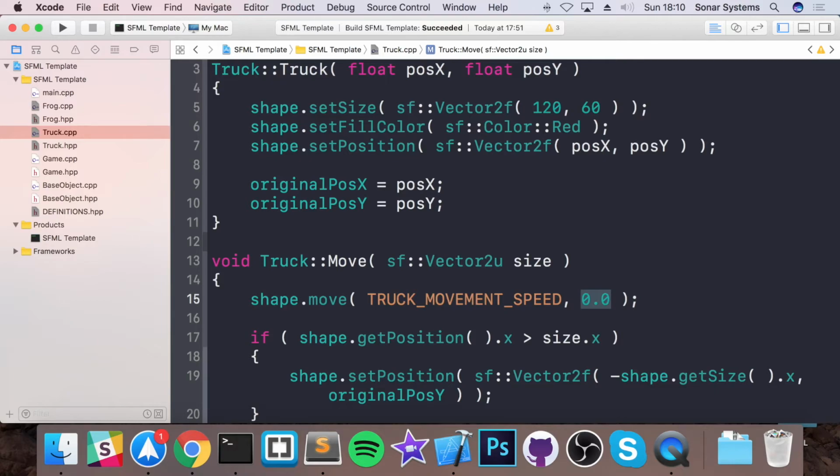And even if it's 0.0, or just a value that doesn't really matter at the moment, it's still good to abstract stuff out because you might want to change it later. If you do abstract that out, you could name this something like underscore X and update this in the definitions file as well, and underscore Y for the Y movement speed.